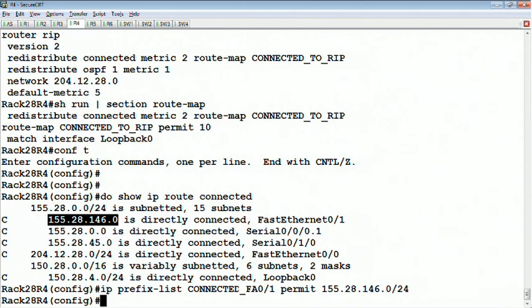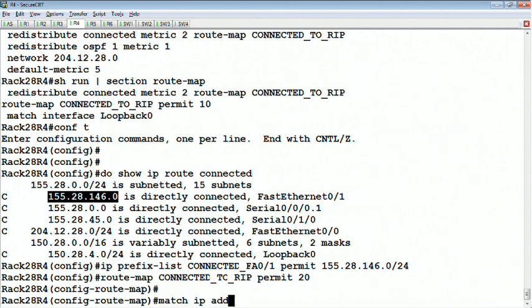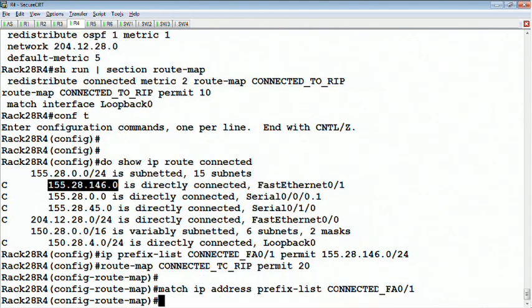So now that I have the prefix matched, next step would be to reference it from the route map. So I have route map connected to RIP. I need a new sequence. We'll say permit 20. Then match IP address, prefix list, connected, FA0/1.